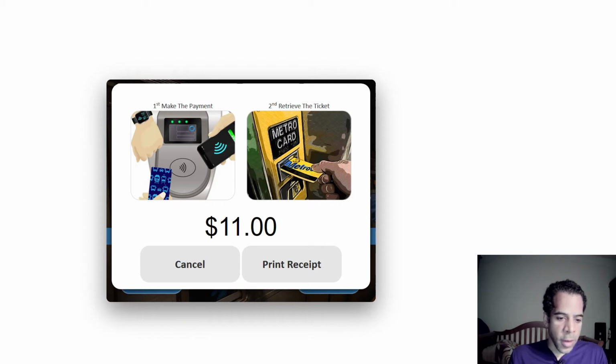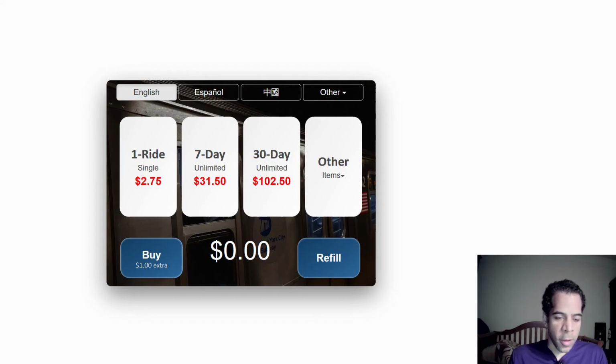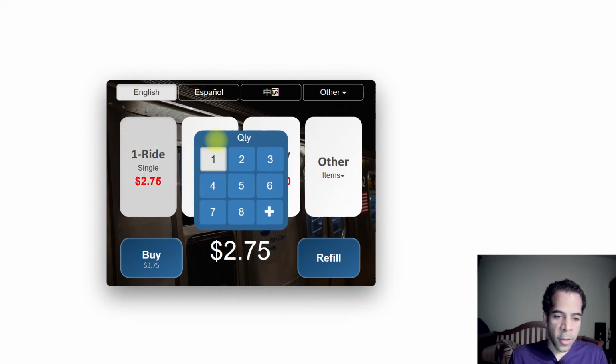With option 3, the module is progressively disclosed, and with option 3, the customers come to the machine, they press the single ride option, and this module appears. This module only appears when the users select the single ride option.